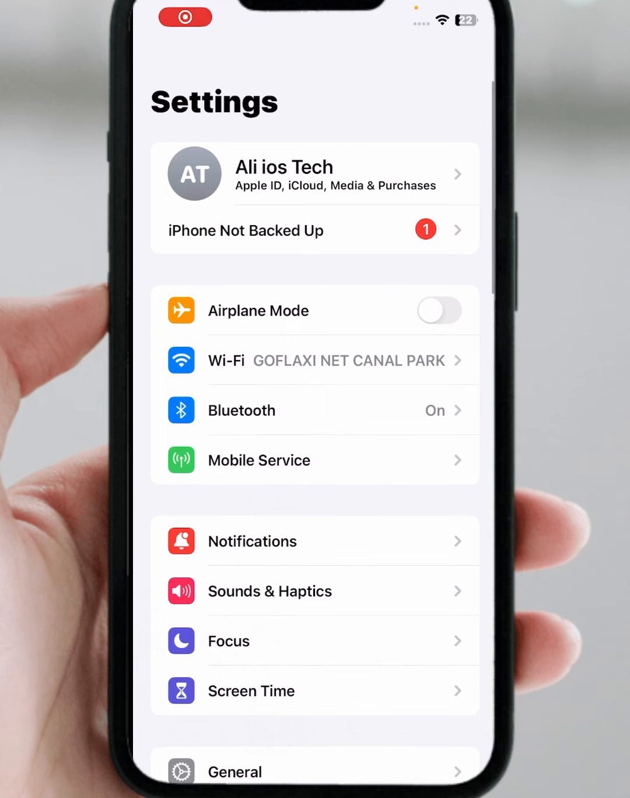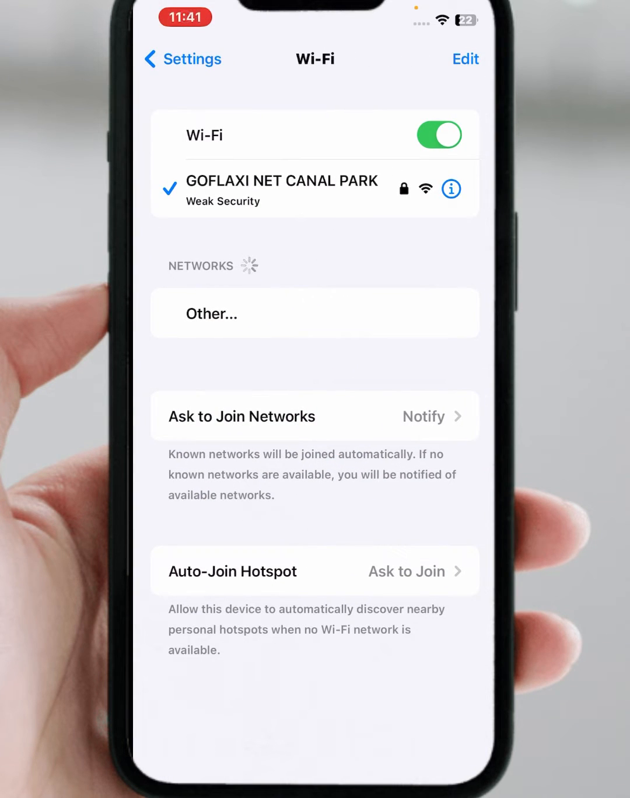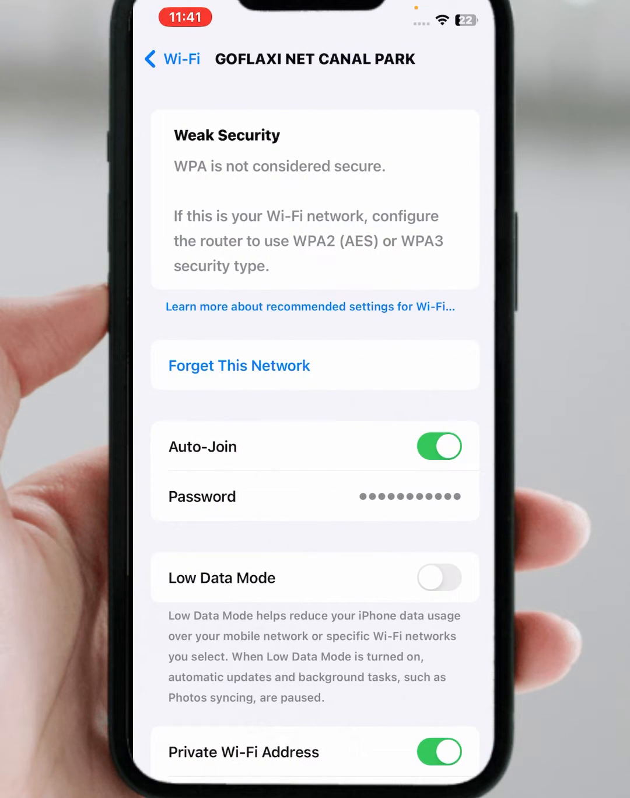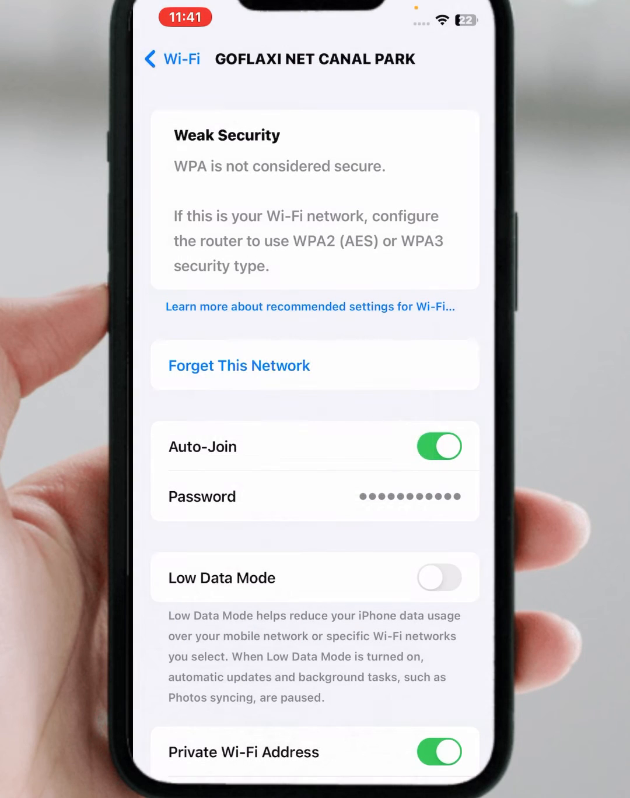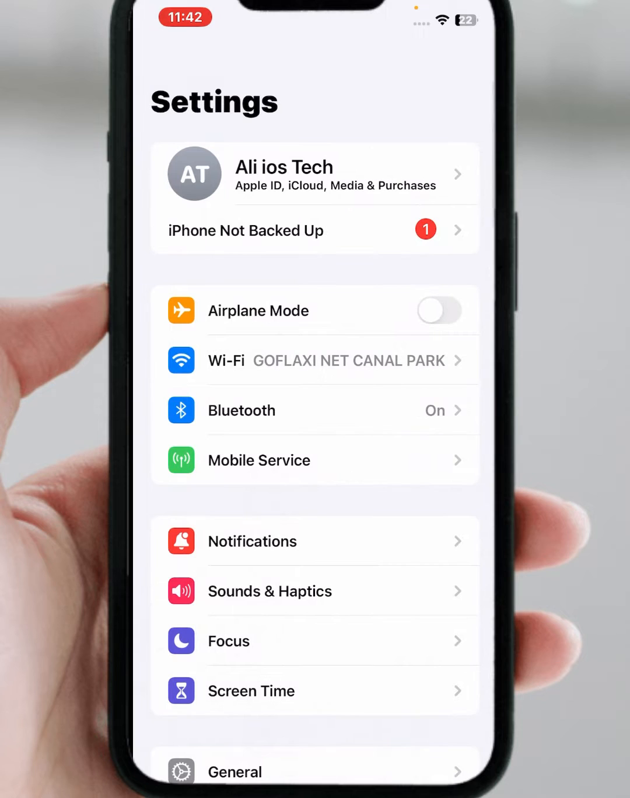Settings. Then tap on Wi-Fi and your Wi-Fi connection. Then tap on forget this network. Then tap on forget, and after a few minutes you connect again, and after that go back. If you use mobile data, then turn on airplane mode, leave it on for at least 30 seconds, then turn it off, and after that check whether the problem has been fixed or not.